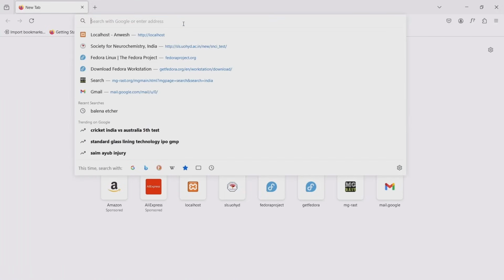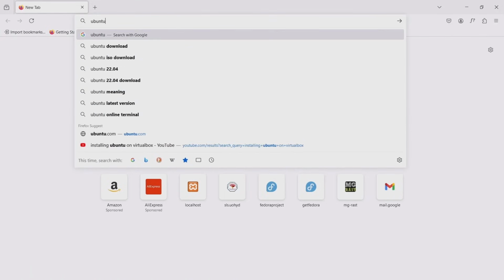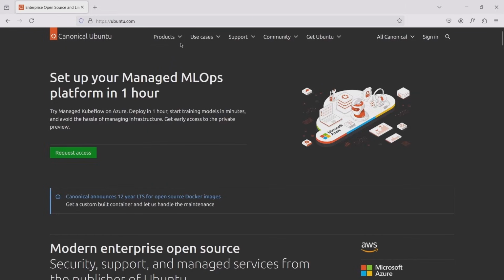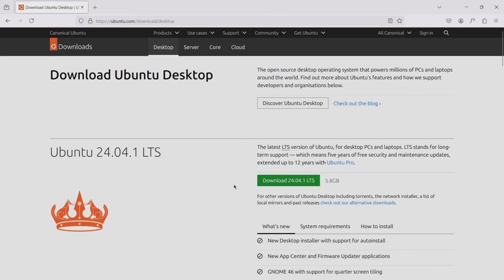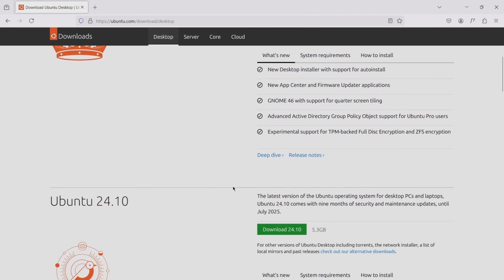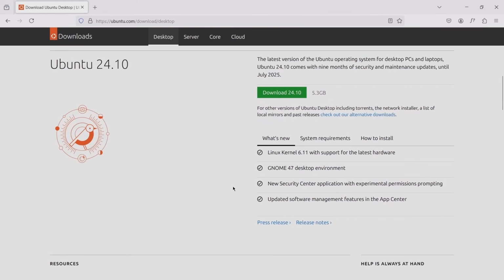So to download the Ubuntu ISO file, go to ubuntu.com. On their products page, select Ubuntu desktop and click on the download option. On the download page, you can see two versions of the OS.